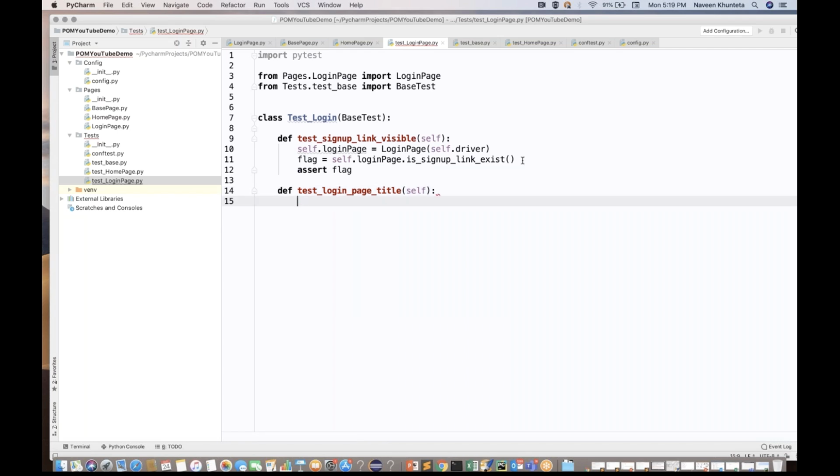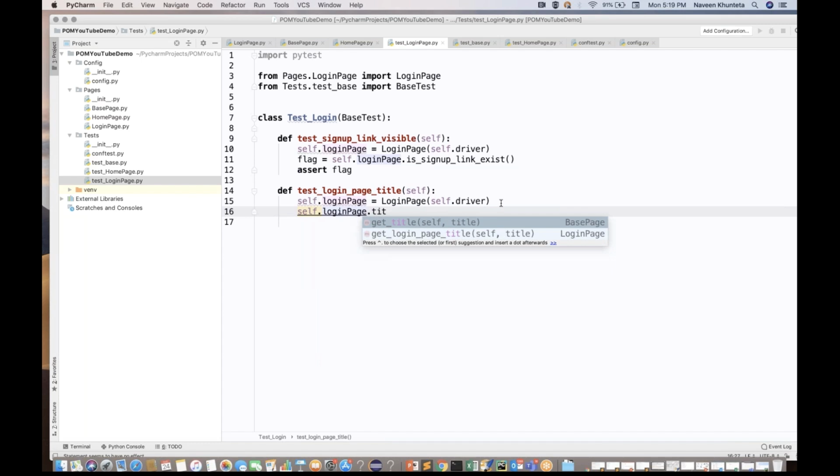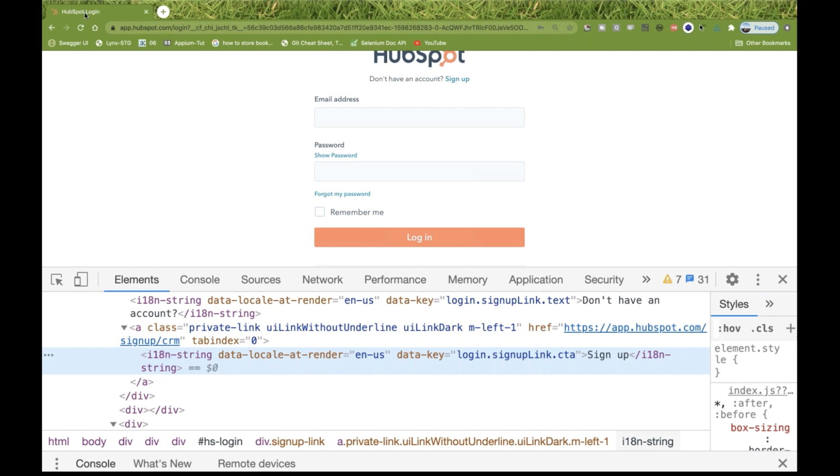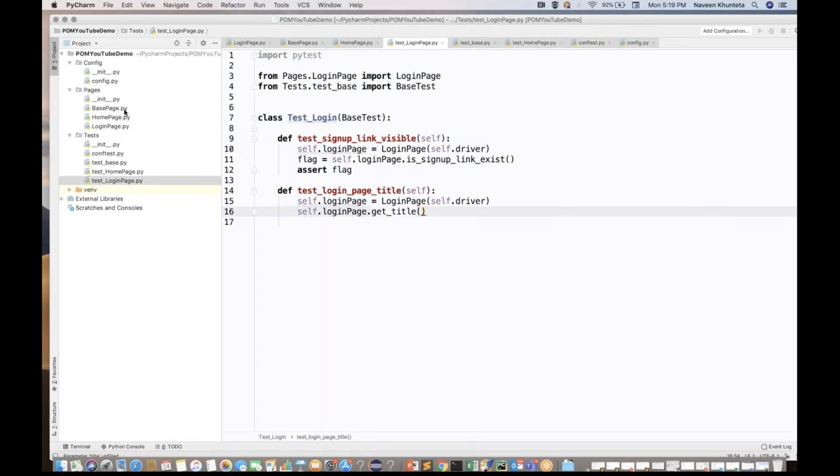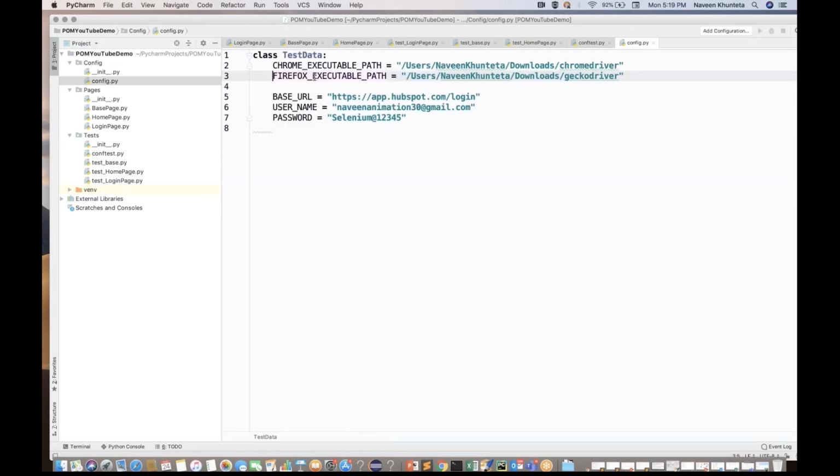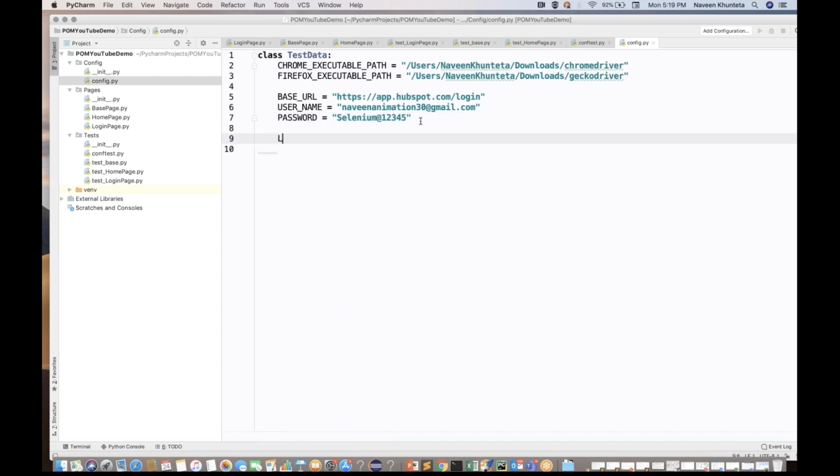Same thing, I'll be creating the object of the login page. And when you get the login page reference dot, I'll be calling this particular get title method. Now where exactly is your title available? I don't want to do a hard-coded value, so I'm looking for the title. So the title is HubSpot login. Can you see this? This is the title of the page. So I'll do one thing, I'll go to my test data, my config.py, and here I'll maintain my login underscore page underscore title is equal to HubSpot login.